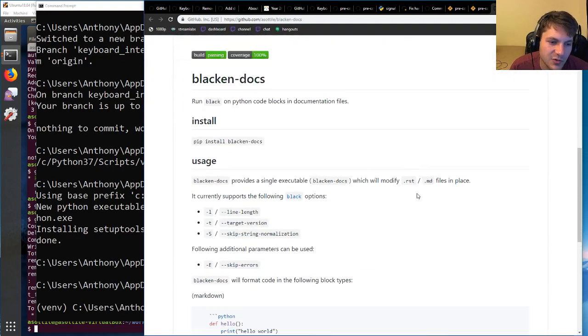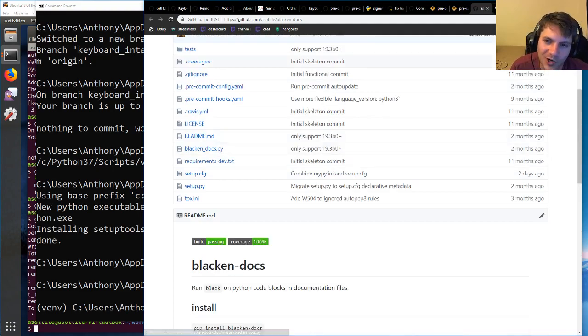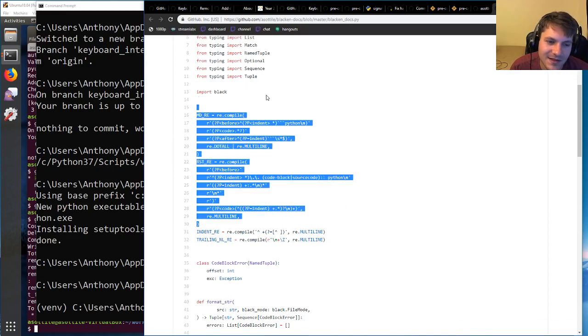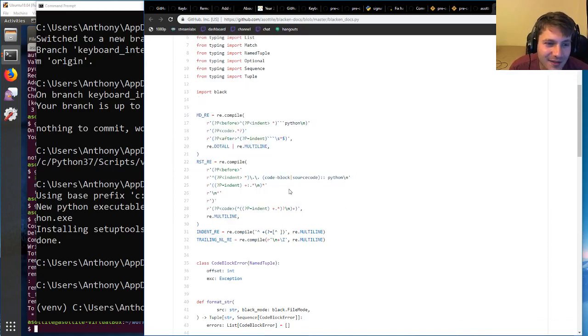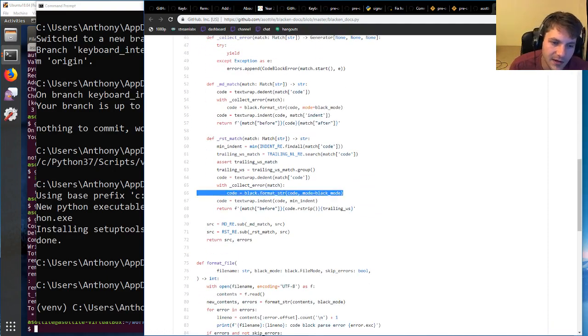But this is a tool which will parse out either Markdown or RST and look for code blocks and then format them using Black semantics. The way it works is these terrible regexes, which actually aren't that bad. I thought they were going to be way worse. But they're basically regexes to pull Python code blocks out and then format them. It just feeds them through Black and basically makes your code look not terrible in your docs.